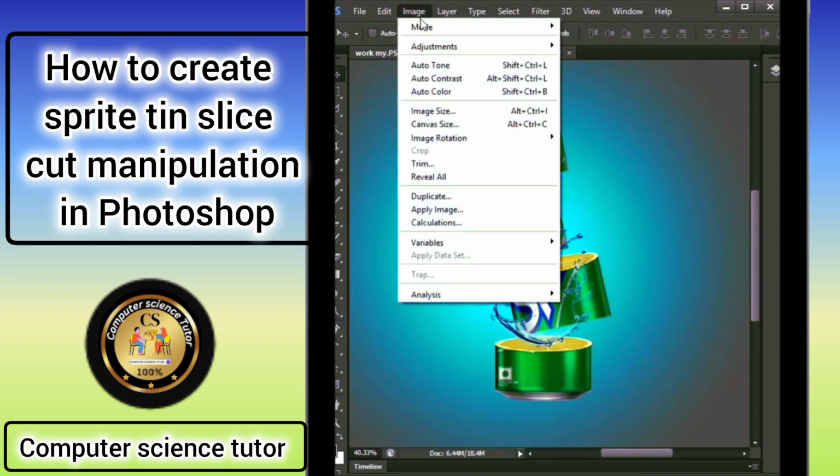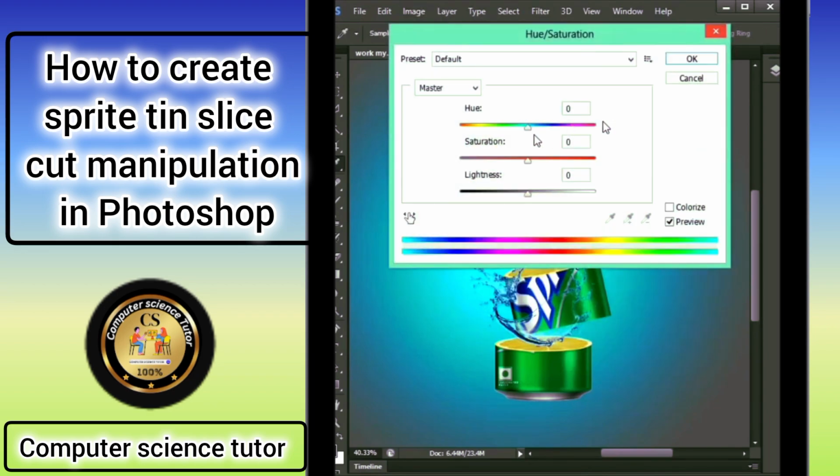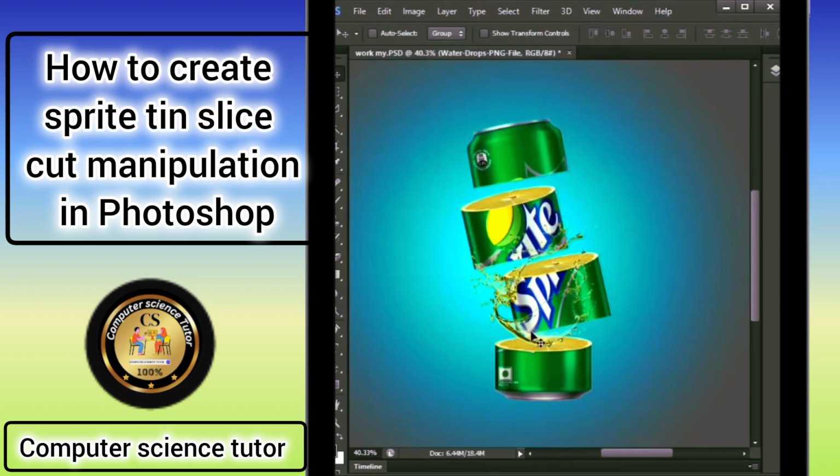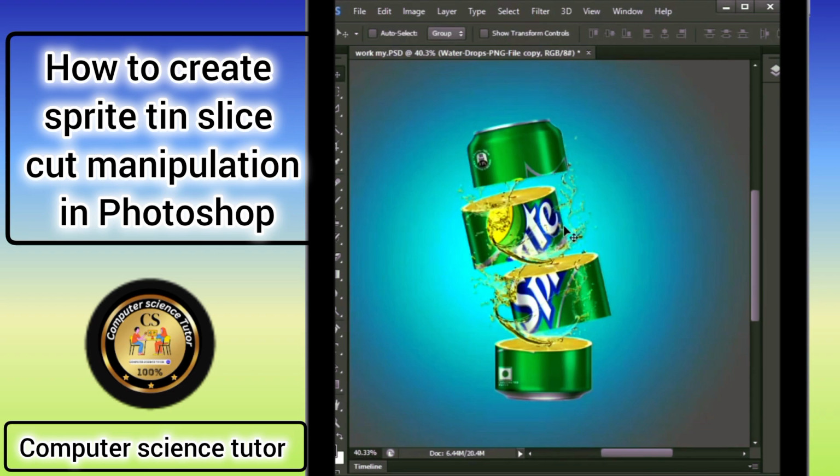And go to Image to Adjustment to Hue or Saturation to click. And adjust the hue points. And Alt plus mouse left click to draw on duplicate layer and adjust. And copy again the layer.